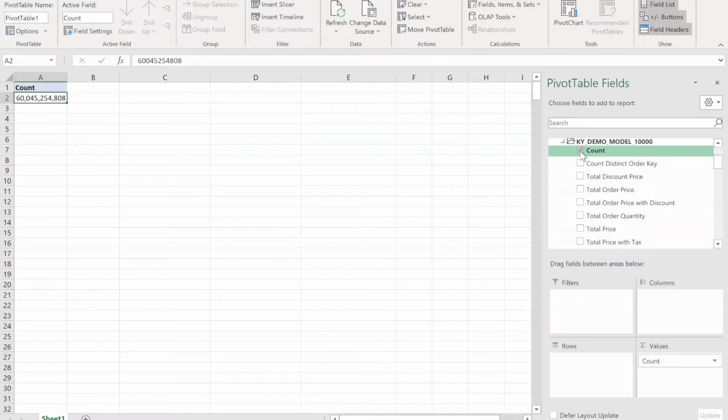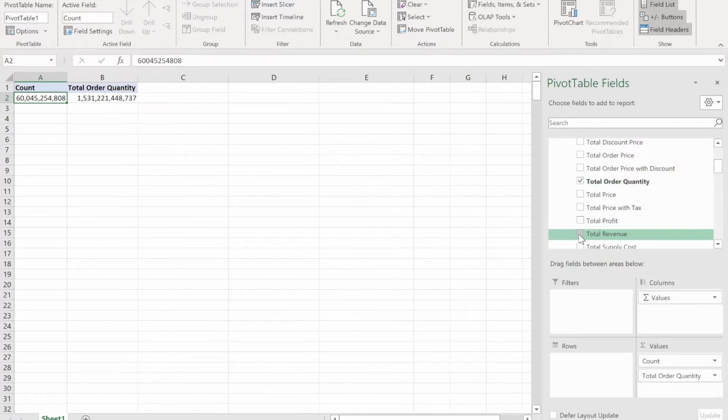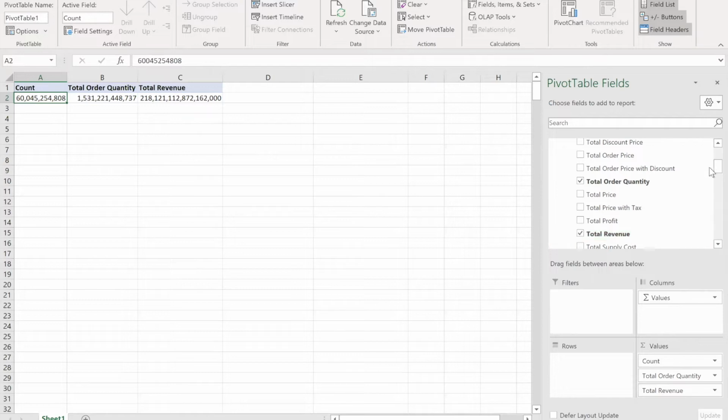So here I have an Excel spreadsheet open, and this is connected to our Kyligence backend semantic layer, and then through the semantic layer into our Kyligence engine. And I'm looking at 60 billion rows here. And with this row, I can add more measures here. I can add the total quantity and total revenue. And this is coming within a click of a second from our backend engine.